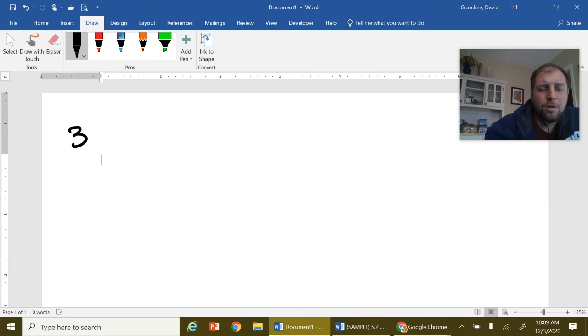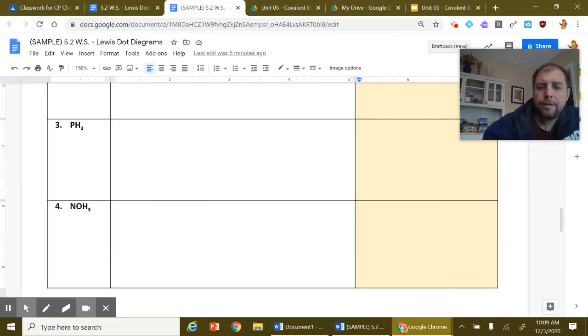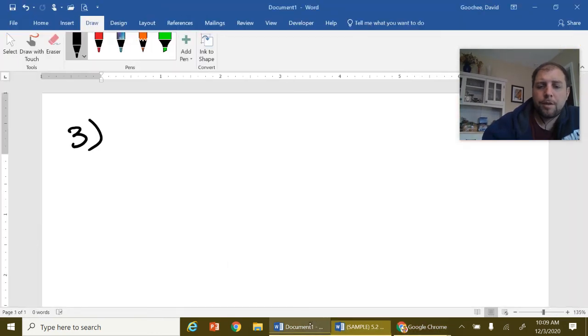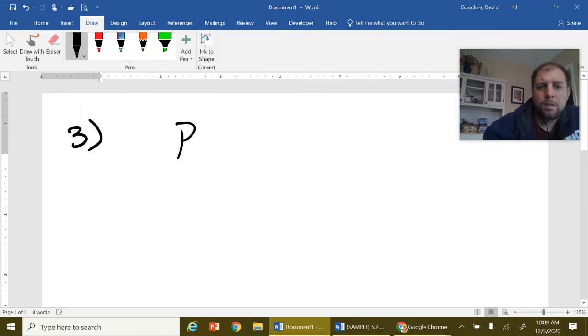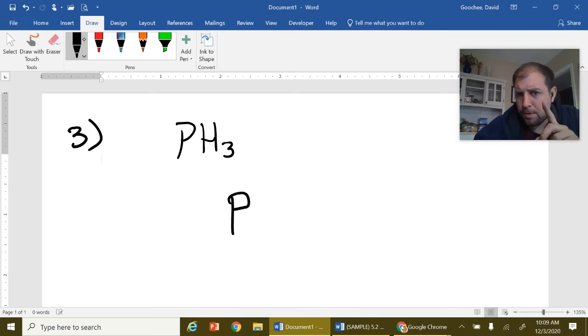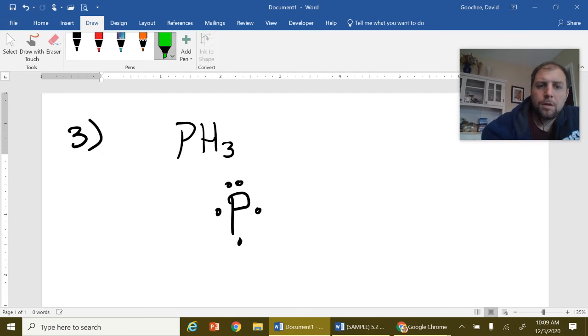And so you will just do problem number 3, which is, let me double check, PH3. So I've got to draw phosphorus. Now remember, pro tip: whichever atom can make the most bonds, you should put in the middle. And we know phosphorus can form 1, 2, 3 bonds. So phosphorus should go in the middle of this. And then there's 3 hydrogens.